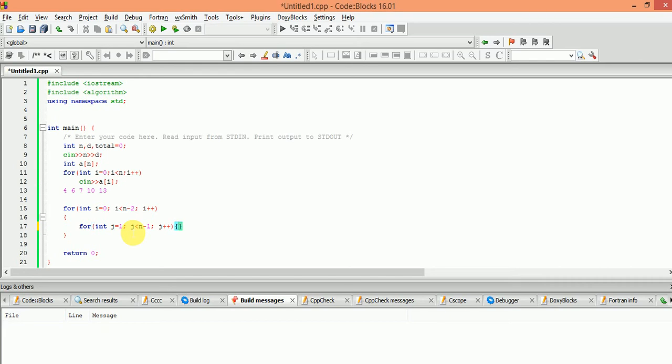Now it's time to check the value. If aj minus ai is equal to d, because we have taken the difference. So if aj minus ai is equal to d, now we have found the element. Then we will check the third value, we'll check the third variable.